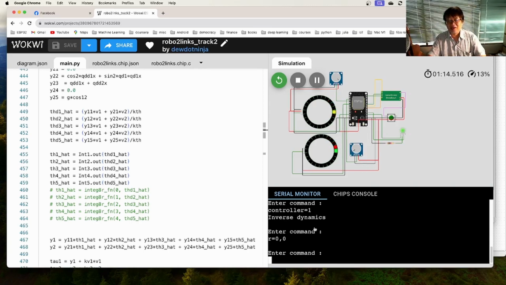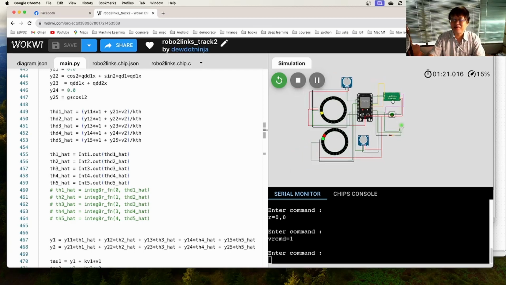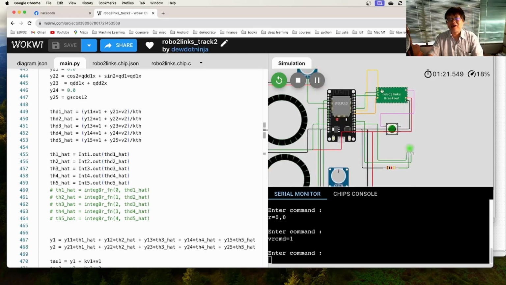Okay, and now I can use a VR command to check if it can track. I can change the reference command position using this variable resistor. So this is the inverse dynamic simulation using this chip. Using the plant simulation on this custom chip.